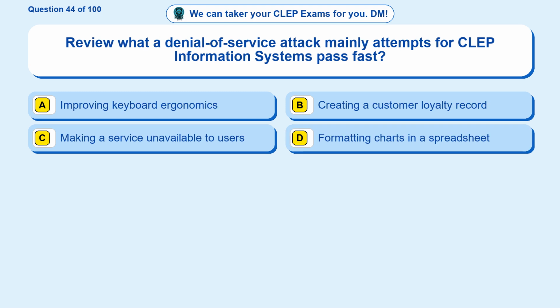Question 44. Review what a denial of service attack mainly attempts for CLEP Information Systems pass fast. Option A. Improving keyboard ergonomics. Option B. Creating a customer loyalty record. Option C. Making a service unavailable to users. Option D. Formatting charts in a spreadsheet.